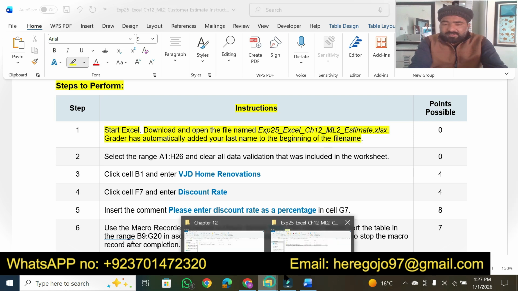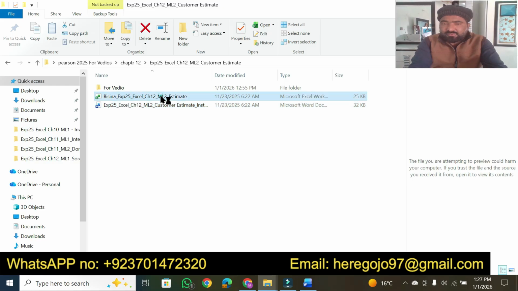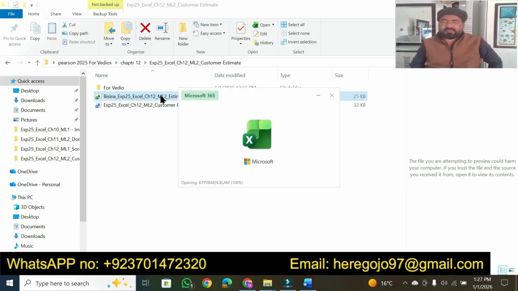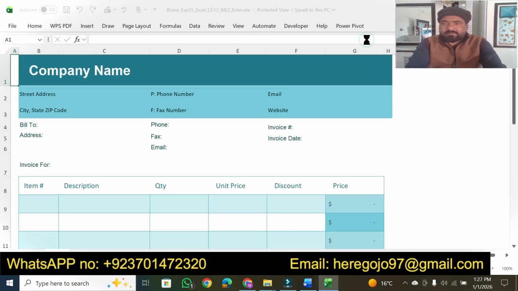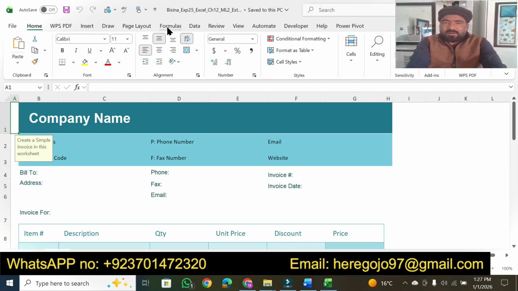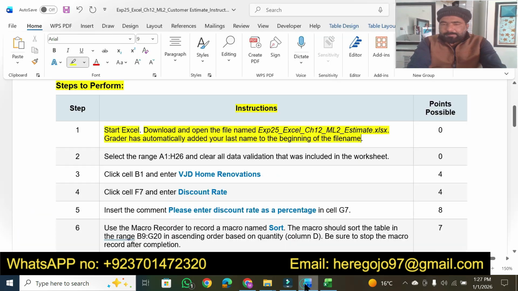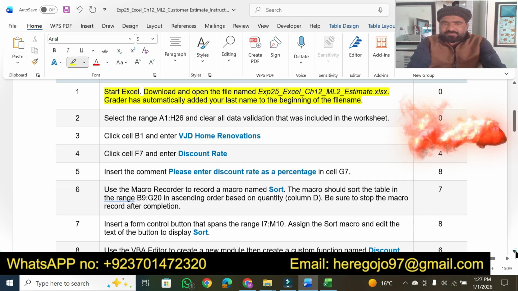Then Grader has automatically added your last name to the beginning of the file name. Let me first open our solution file, that is the Excel file. Click on enable editing. Now you may see our name is there. Our last name is written in the start of the file. So question number 1 is done. Now we are moving toward question number 2.